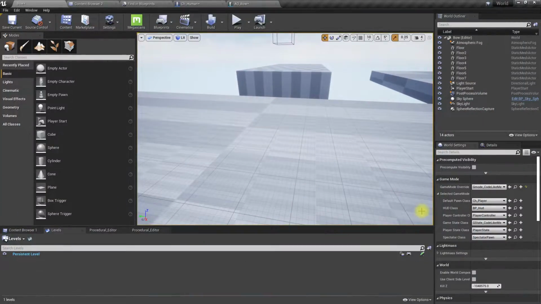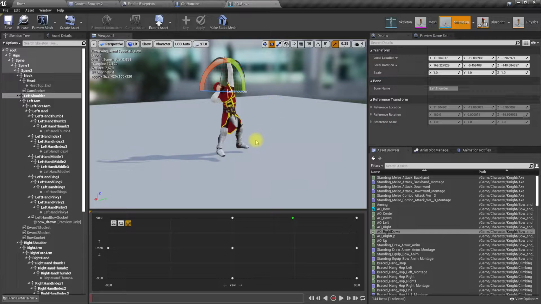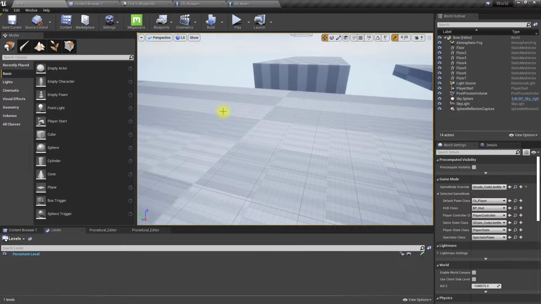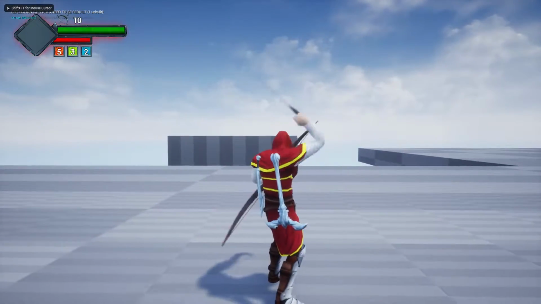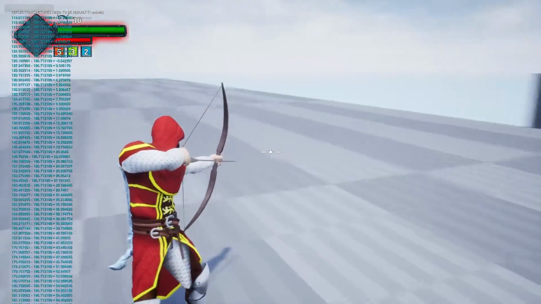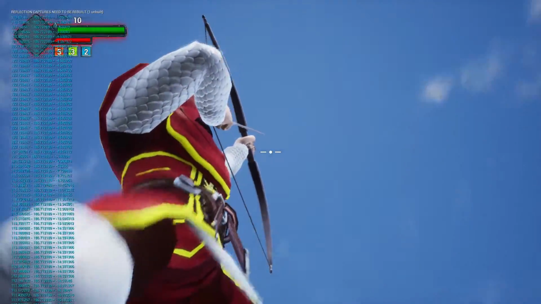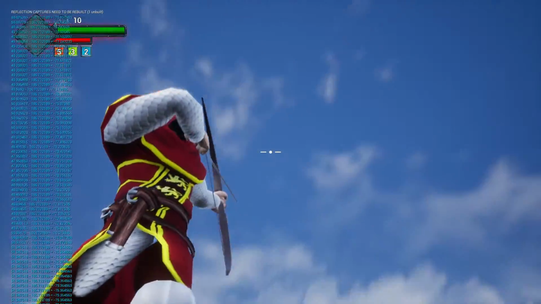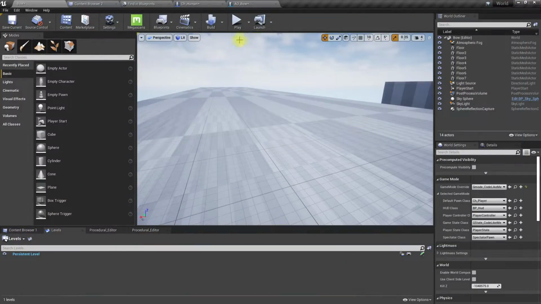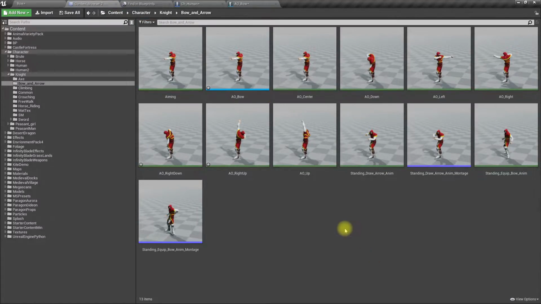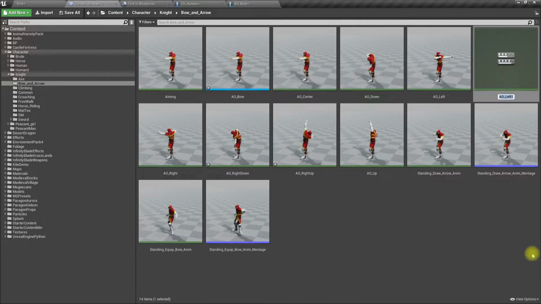Okay, we have to do the same for the left. Look left as well. Yeah, for this. Okay, go here. Where's the AO left? AO left up.